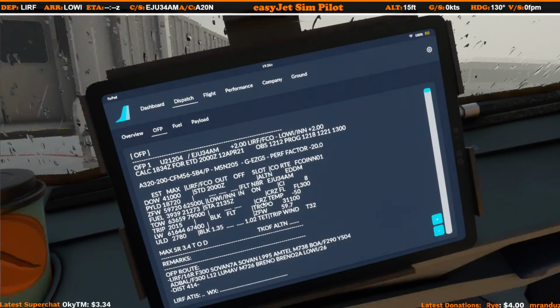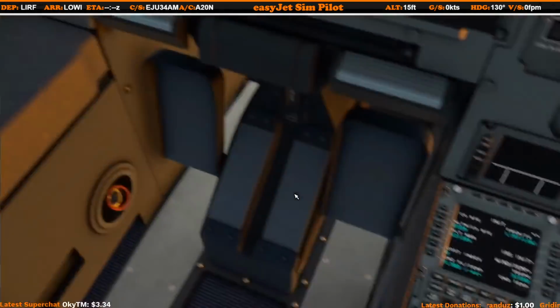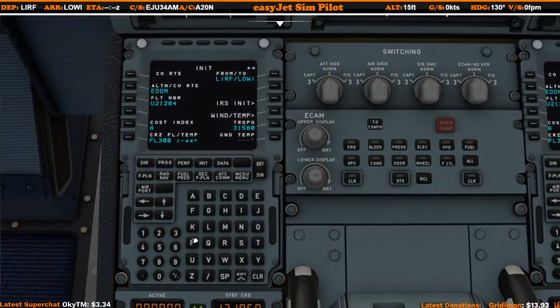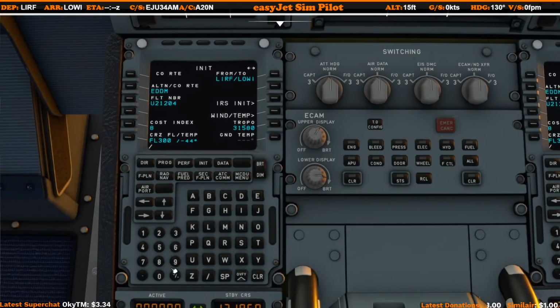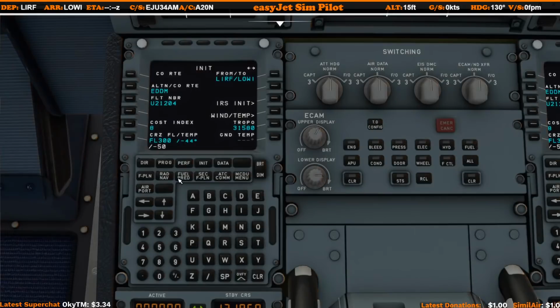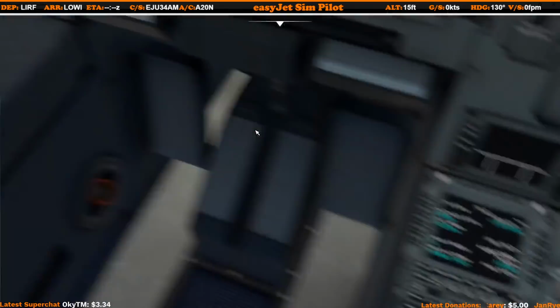And the cruise temperature is showing to be -50. This simulator's got -44. We can go in and amend that. So click the slash key as we want to amend just this part, not the cruise flight level. -50. There we go. We can also update the tropopause as well if we wish.